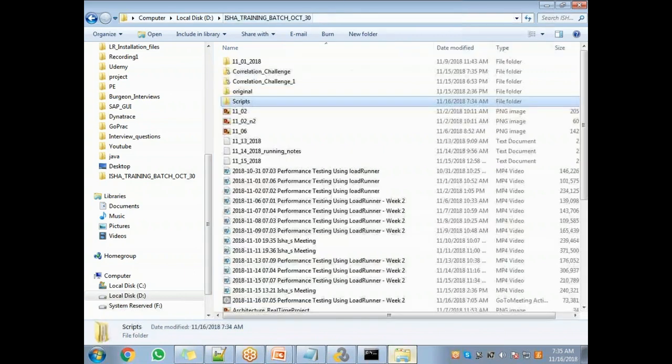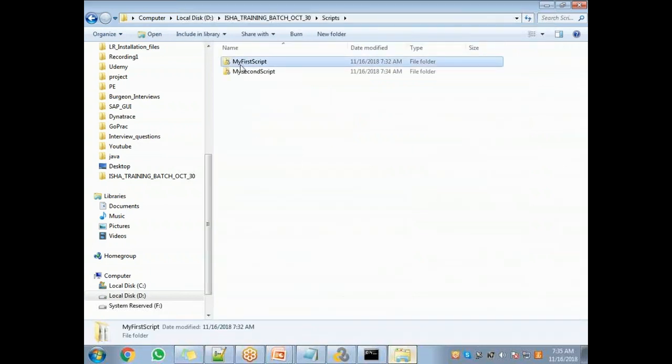Don't send me this whole folder called scripts, or whichever the folder. Just send me this folder, whichever the script that is. If I ask you to send my first script, just send this script. And if I ask you to send my second script, just send this script. But don't send me this whole scripts folder. That's what you will be sending.